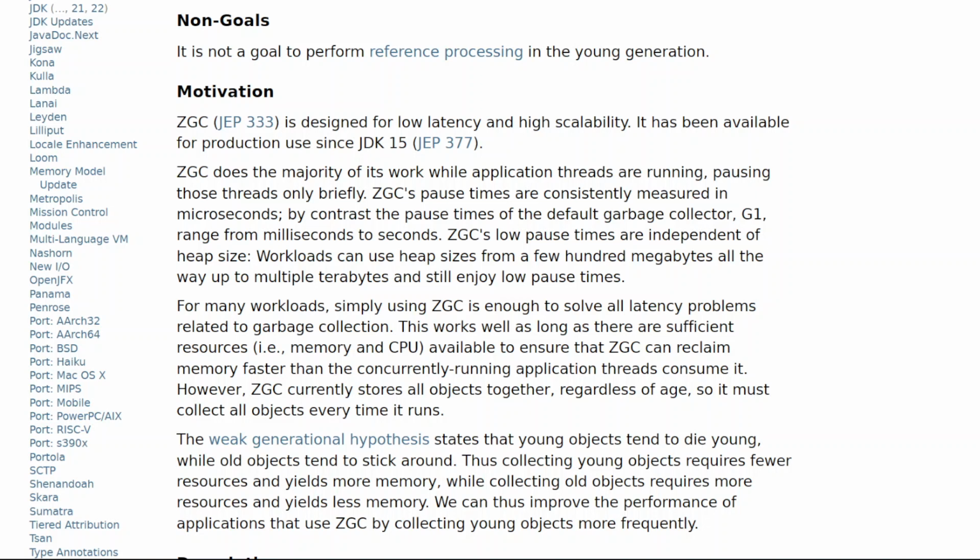ZGC's low pause times are independent of heap size. Workloads can use heap sizes from a few hundred megabytes all the way up to multiple terabytes and still enjoy low pause times. For many workloads, simply using ZGC is enough to solve all latency problems related to garbage collection. This works well as long as there are sufficient resources, i.e., memory and CPU, available to ensure that ZGC can reclaim memory faster than the concurrently running application threads consume it.